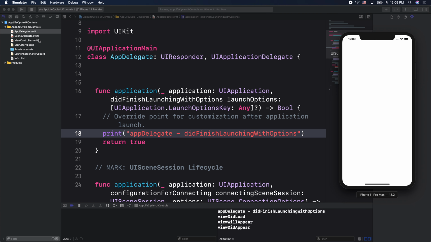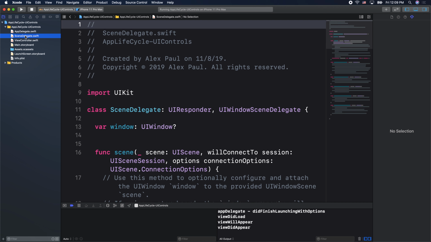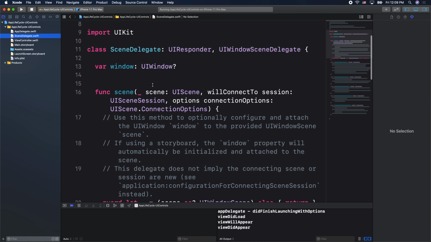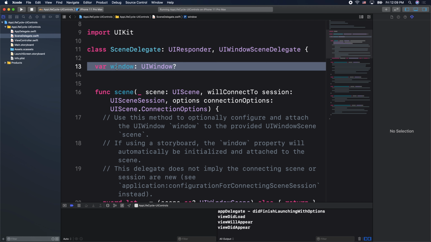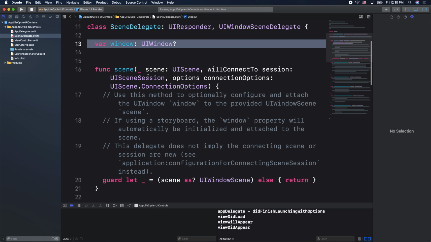So let's go to the scene delegate. Click on the scene delegate, which is right below the app delegate here. And again, we see this window property. We'll come to it when we talk about programmatic UI, right? But every application has a window. We'll talk more about that.